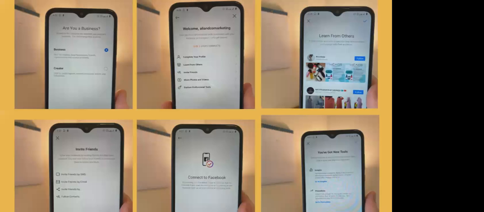And then if you continue clicking through, you'll have these different screens pop up. You'll have, are you a business? Yes, you are a business instead of a creator. A creator is a little different. That's more if you're a public figure or an artist or an influencer. That's when you would choose creator, but all of you are going to choose business.